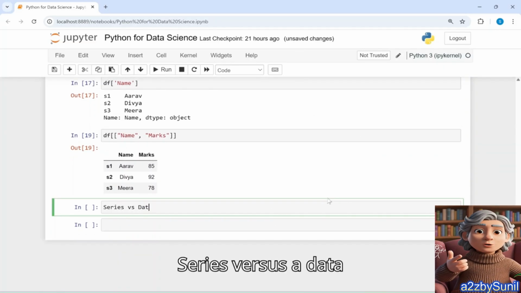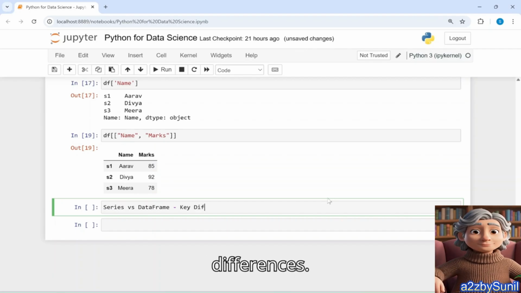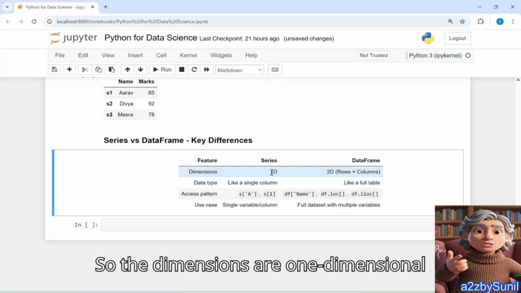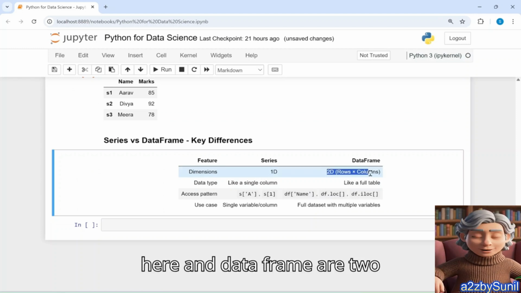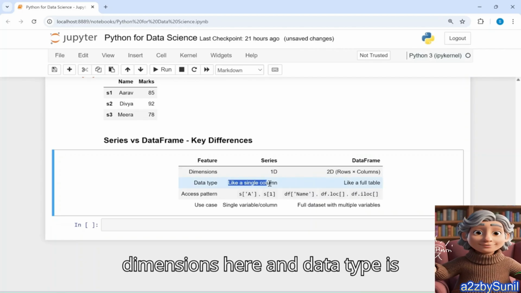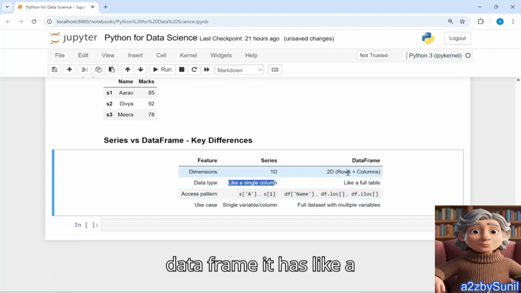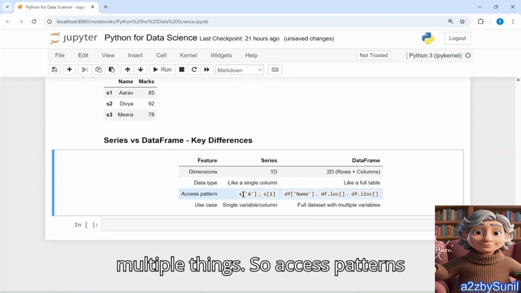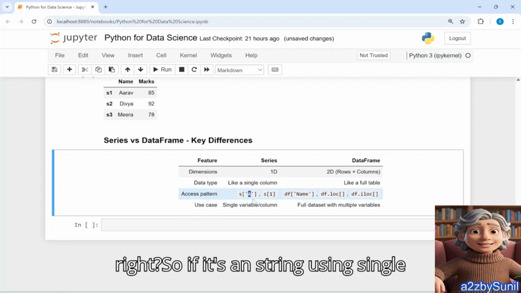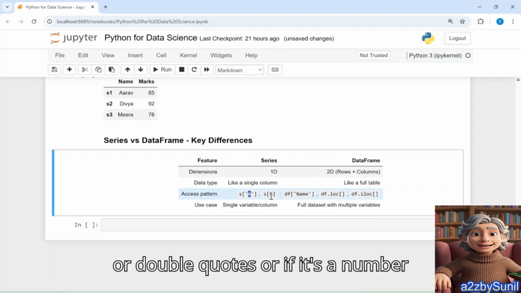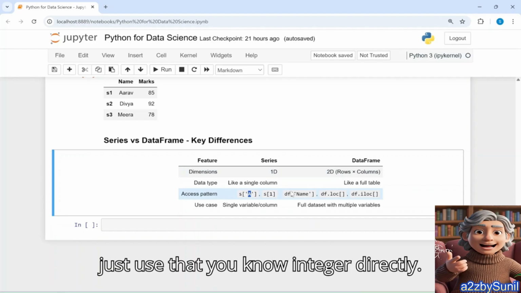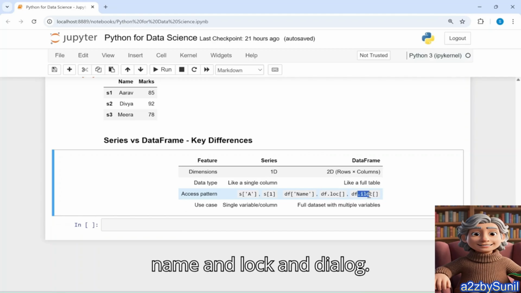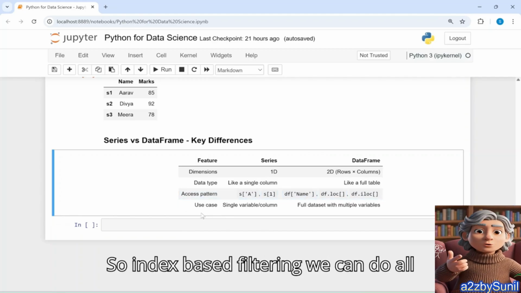So how will I compare a series versus a data frame? Series versus data frame, key differences. I have the feature, series and data frame. The dimensions are one-dimensional for a series and two-dimensional for a data frame, and the data type is like a single column for a series, while the data frame is like a full table with multiple things. For access patterns, for a series, if it's a string, use single or double quotes, or if it's a number, just use that integer directly. For a data frame, I can use the column name, loc and iloc, so index-based filtering, we can do all those things.